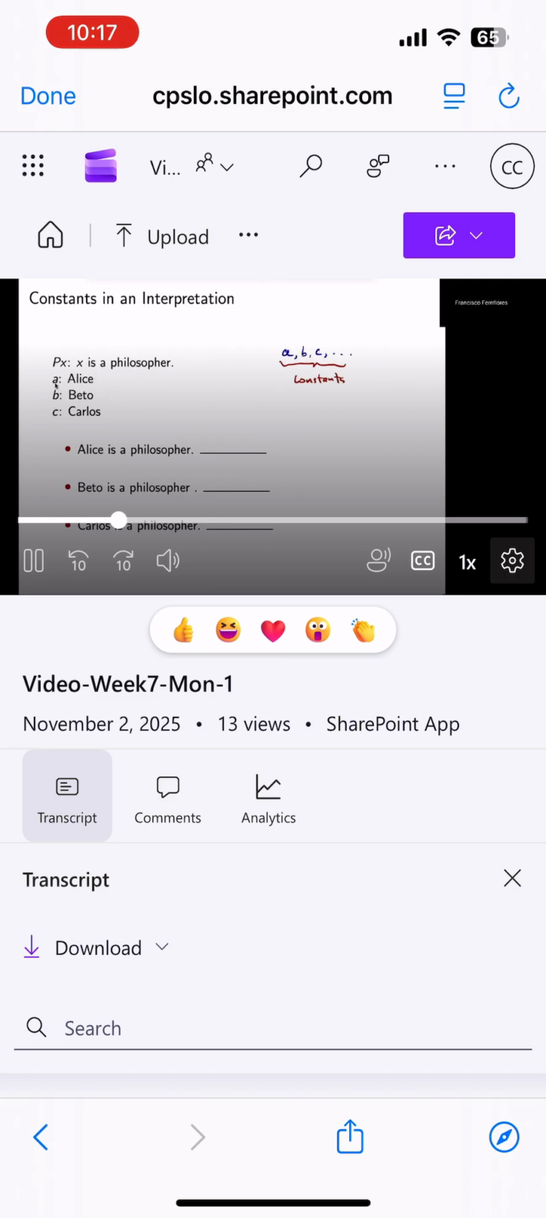So for instance, maybe the letter A refers to Alice, the letter B refers to Beto, and the letter C refers to Carlos. And in that case, we can use these constants and the relation Px, X is a philosopher, to symbolize simple sentences like Alice is a philosopher, which will just be PA, Beto is a philosopher, would just be PB, and Carlos is a philosopher, would just be PC. And now each of these sentences is going to be a sentence in the formal language of LR, and they're going to be atomic sentences.